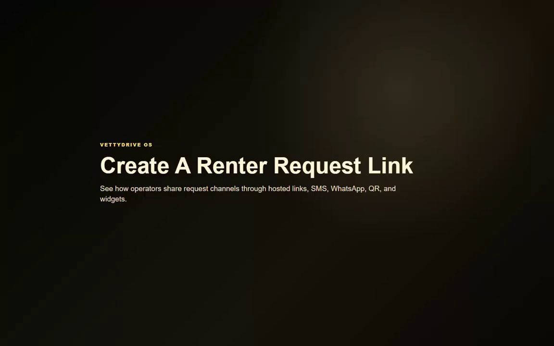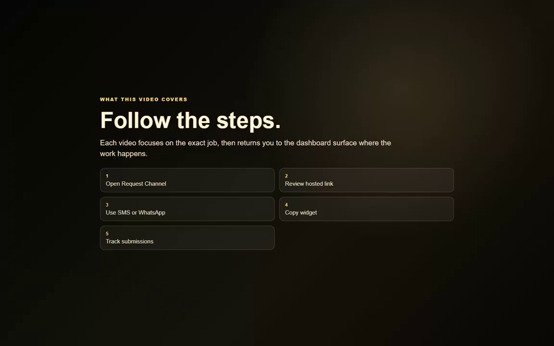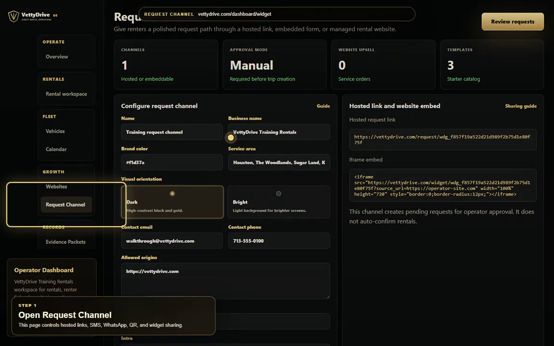In this walkthrough, I will show you how to create and share renter request links in VettyDrive. The main idea is simple. A renter can start from a website, SMS, WhatsApp, hosted link, QR code, or embedded widget, but the operator reviews every request from the same dashboard.